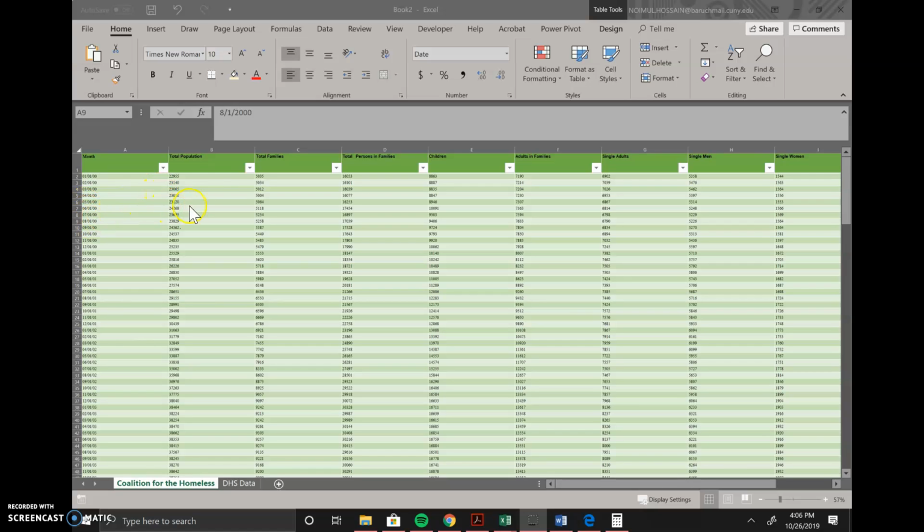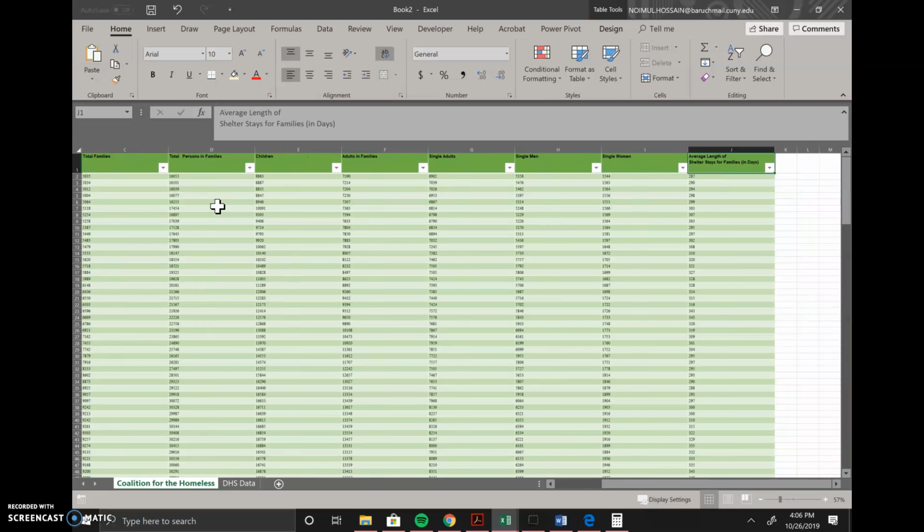The Coalition breaks down the total population of homeless people in New York City into the total families and single adults. The families are broken down into the children and the adults in the families, and single adults are broken down into single men and single women. This last field here is the average length of shelter stays for families in days, meaning how long homeless families are spending at a homeless shelter.